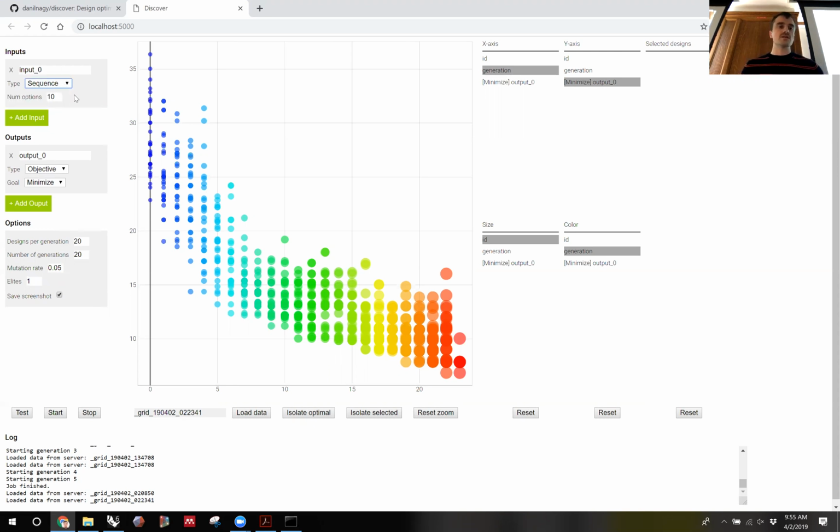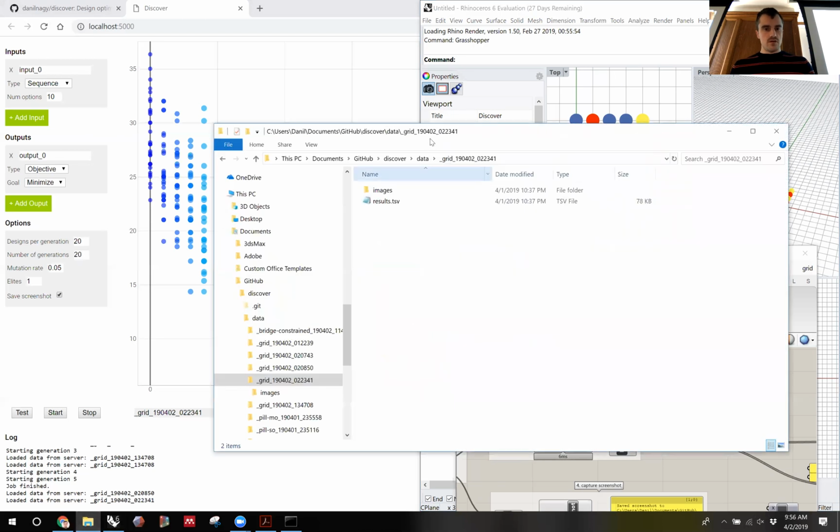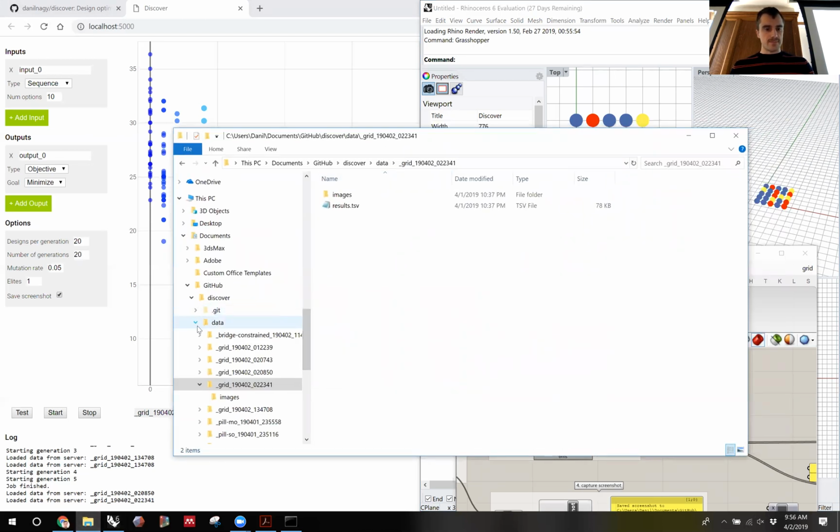Now with a sequence parameter, it's a little bit different. We always have 2 or more numbers in the sequence, and this relates to the order of something. So if we have 10 options in the sequence, it'll give us an ordered list of 0 to 9, right? And this ordered list we can use as a parameter for any model that is trying to figure out what the best sequence of something is, or what the best order is. And remember, one of the most well-known examples is the traveling salesman problem. So I have a demo of that traveling salesman problem included with Discover, so let's take a look at it.